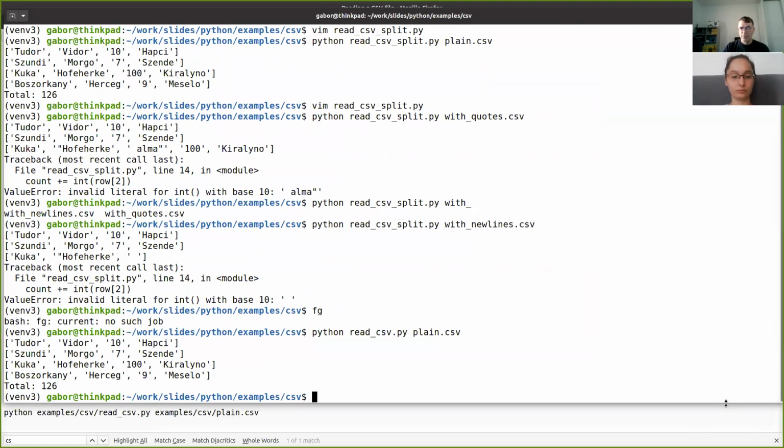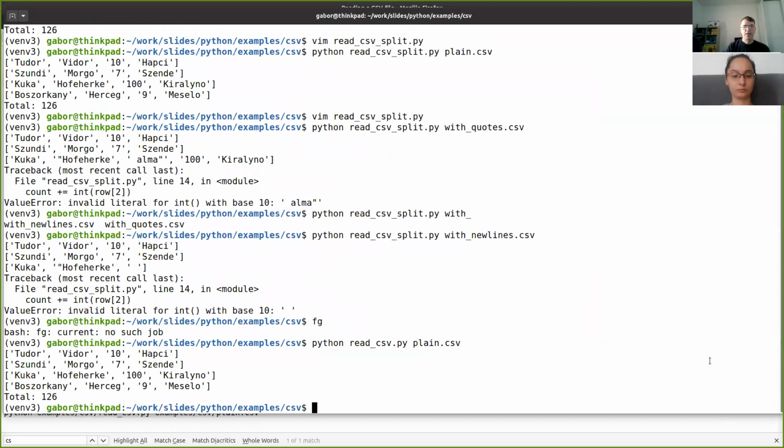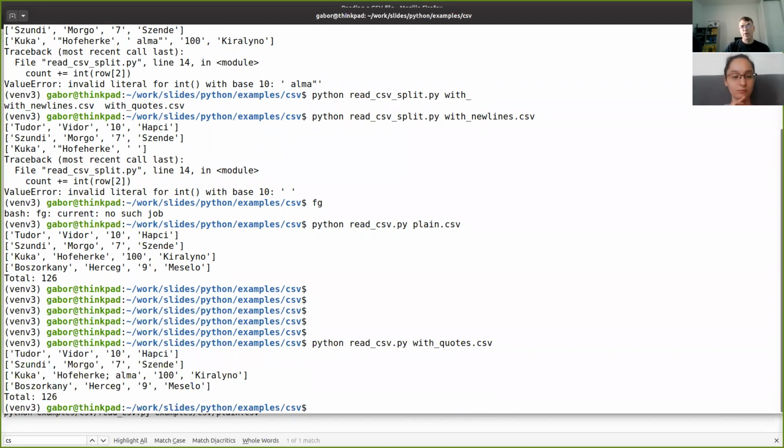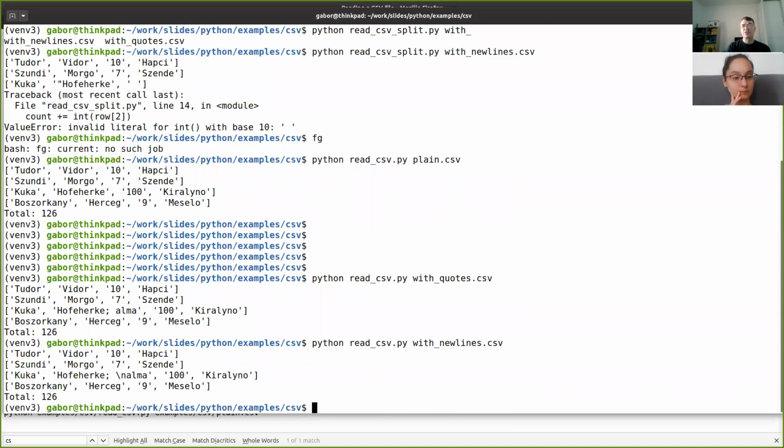Okay, so on the plane, it worked well. And then if I run the same with quotes, that was the second file, it worked well. And here at the top, I'm just printing out how the split created the rows. So that's only for showing. And the same works with newline as well. And actually, you can see that it represents the newline with a \n, and we are printing it out.